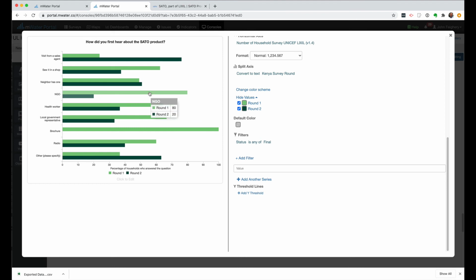But you could see, like, here, most people heard about it through an NGO or a brochure in round one, but no one said that in round two. More people had a visit from a sales agent. There's a higher other, and in the next analysis, I should look at all those others and what they said and see if we can further classify those. So there are some interesting differences here.